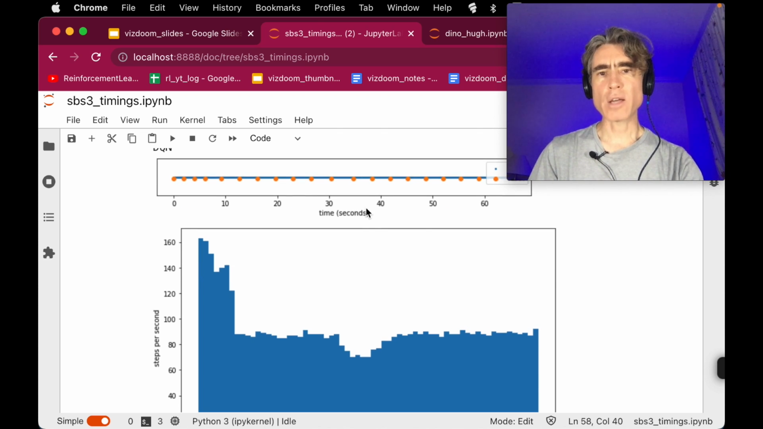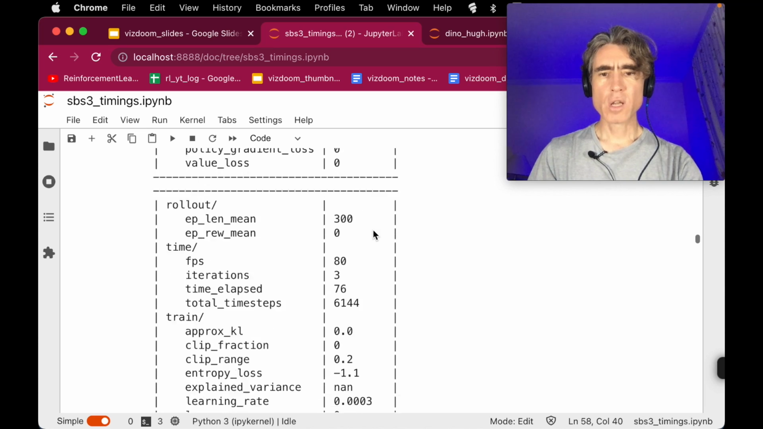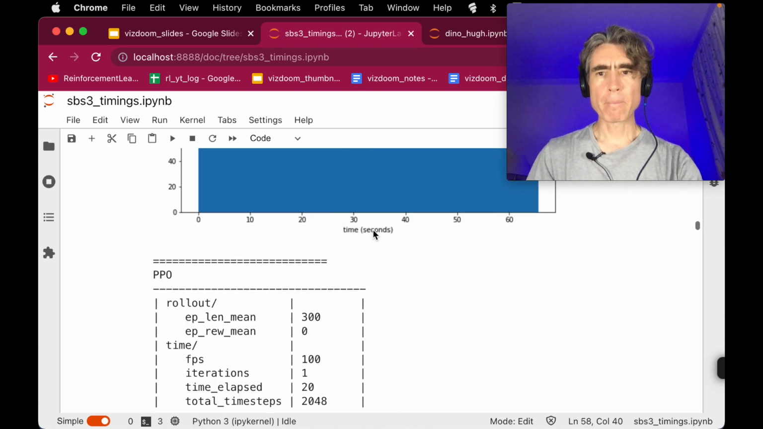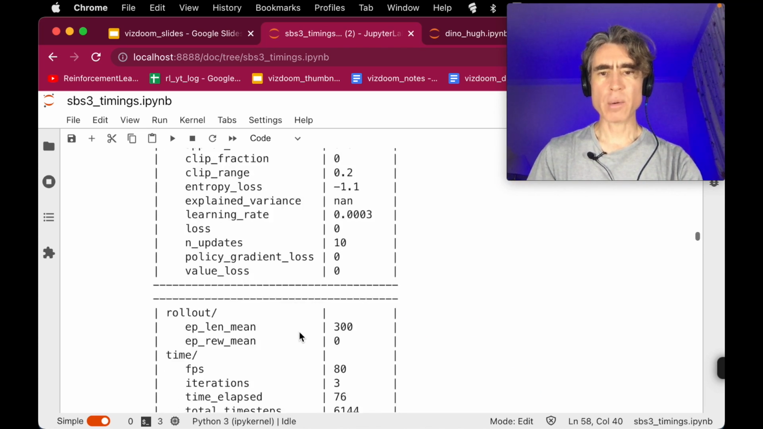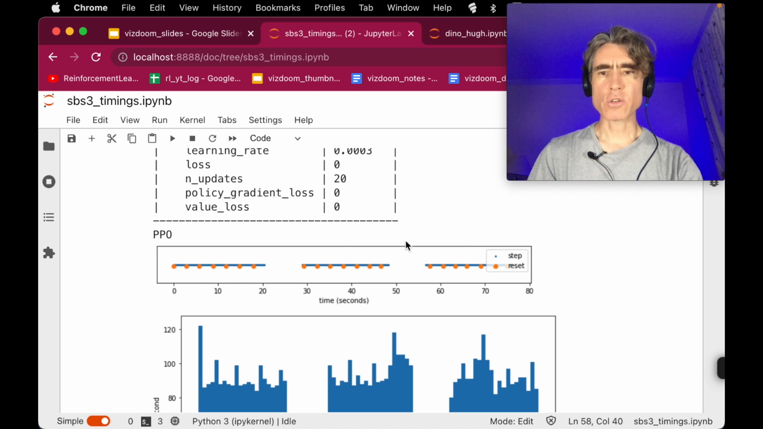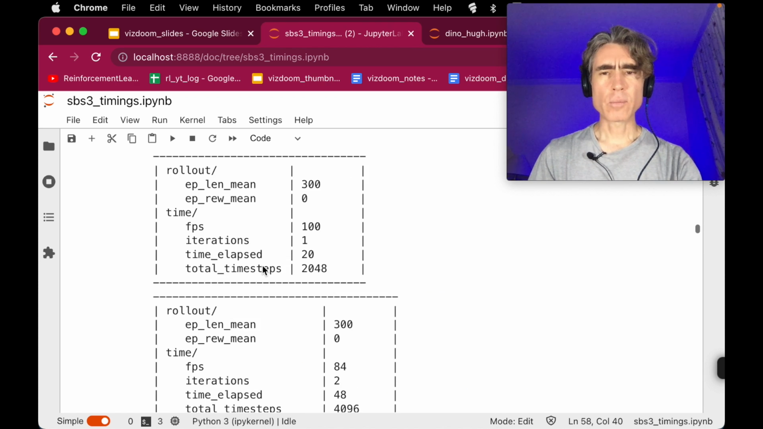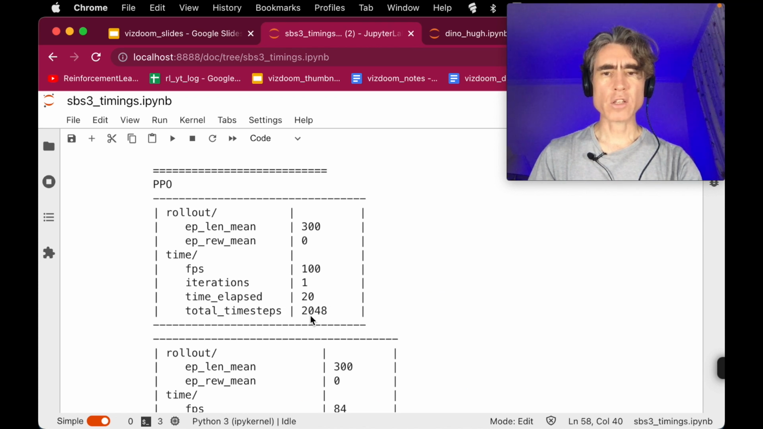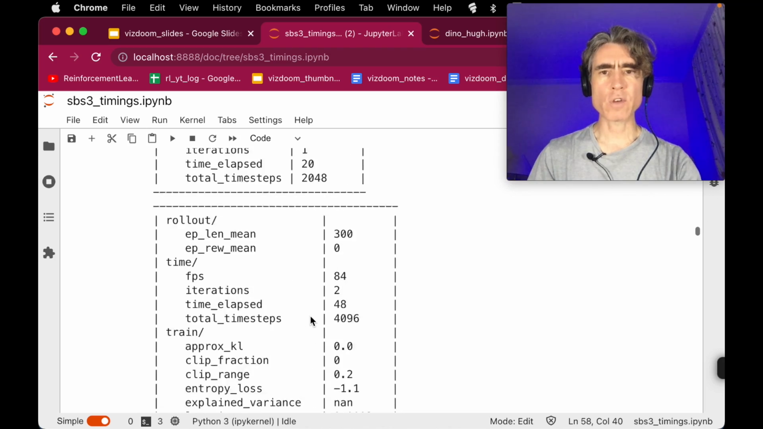So let's compare this graph with the PPO graph. Everything's the same except we're doing PPO, and here's the graph with PPO. This is pretty interesting, right? This is where it's doing the learning. This is doing it for rollouts, and it rolls out for something like 2,000 steps. Let's have a look. Yeah, 2048. So each rollout is 2048.